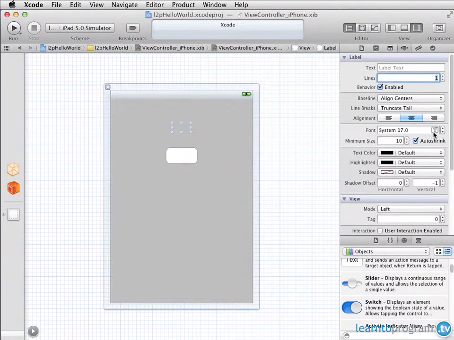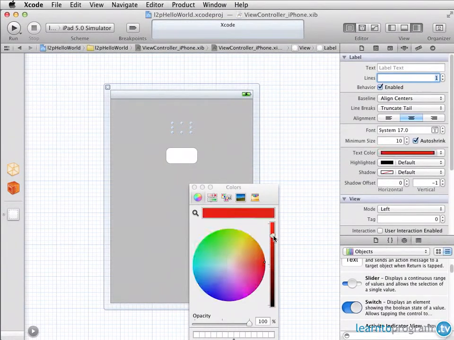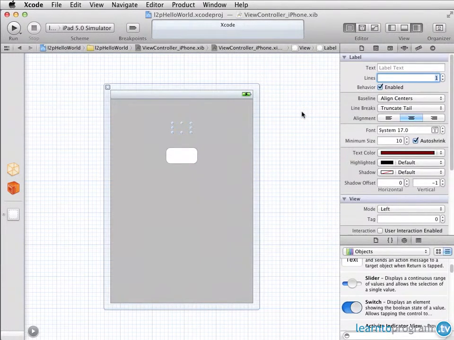I could change the font here. Let's just change the color just for fun. So let's get something like a deep red there. I like a kind of a deep red. That's kind of pink. There we go. Got a deep red. So that'll be the color of our text. Now we're going to have the text appear when the button is clicked. I'm not going to make any other changes here.